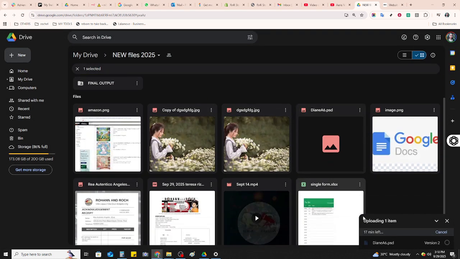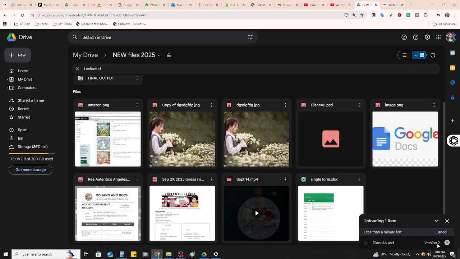Once your files are on Google Drive, organizing them is key to efficiency. You can create new folders by clicking plus new, selecting folder, and naming it whatever suits your needs. Drag and drop your files into these folders to keep everything tidy and easily accessible.